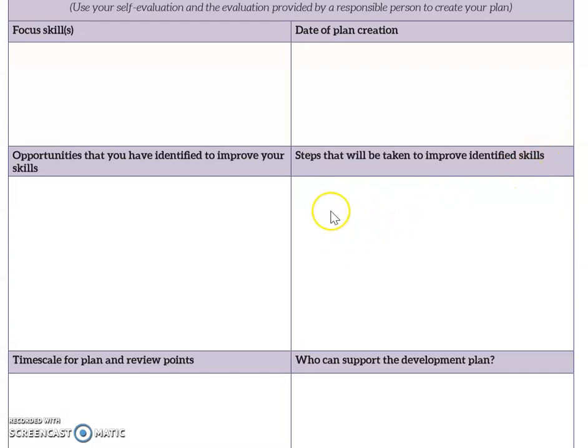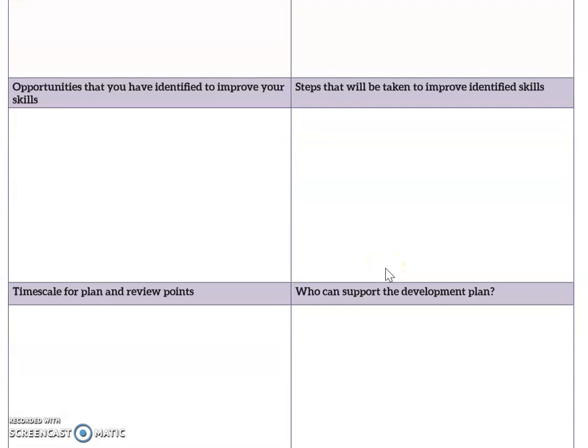From there, it then says steps that will be taken to improve the identified skills. So what are you going to do? And that links into what I just said. So are you going to watch more PE lessons, for example? Are you going to ask the teacher or ask the coach for some advice, help you with your lesson plans and so on? So all of those things will come into the steps that you think need to be taken to improve those skills you've identified.